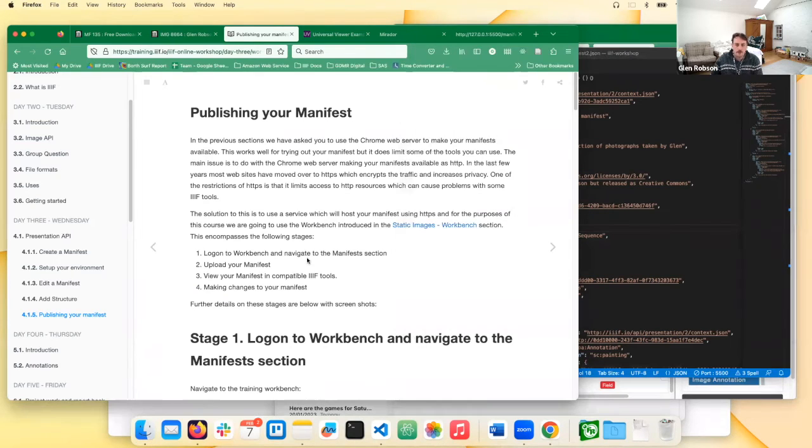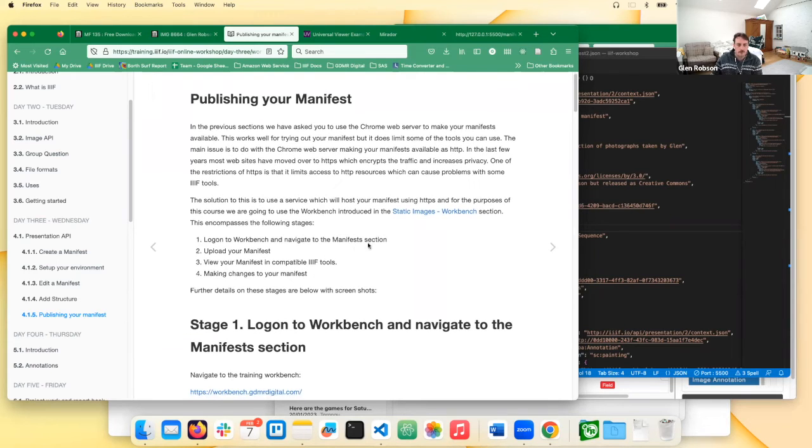So what we're going to use is something that we've developed for the training called the workbench. You may have come across this if you used the level 0 static images section in the previous task. But if not, don't worry. We'll be using the workbench now to upload our manifest, which will then publish it so we can test it in other tools.